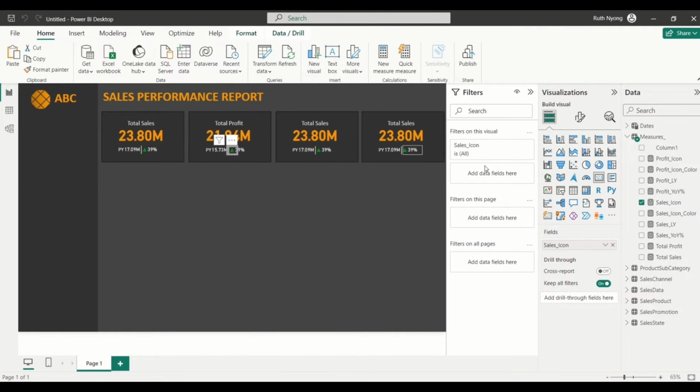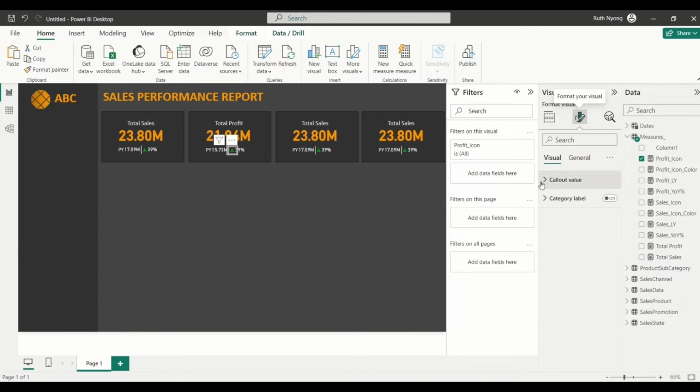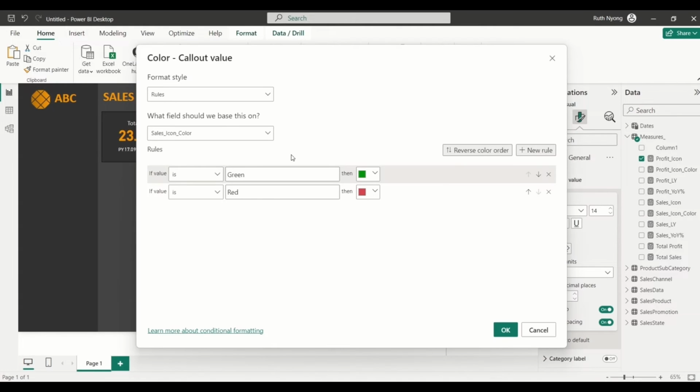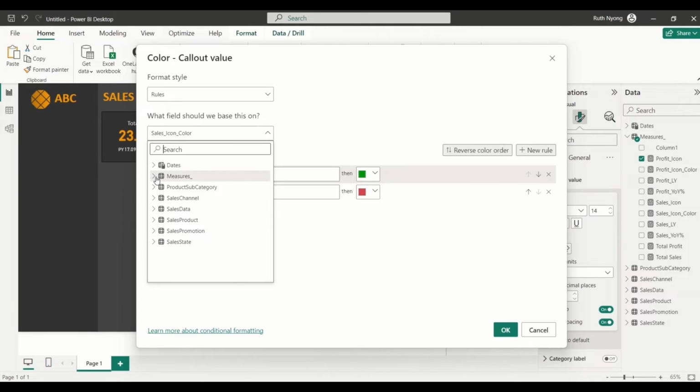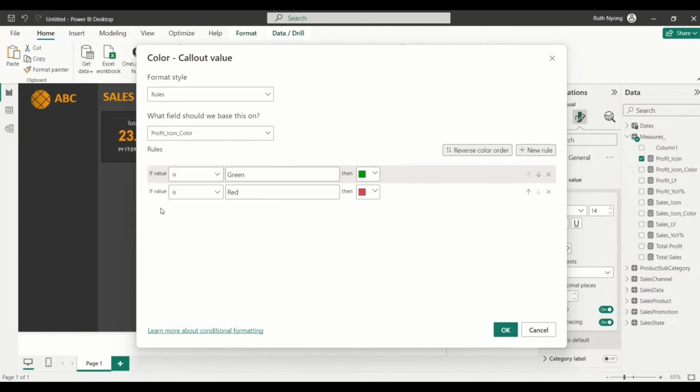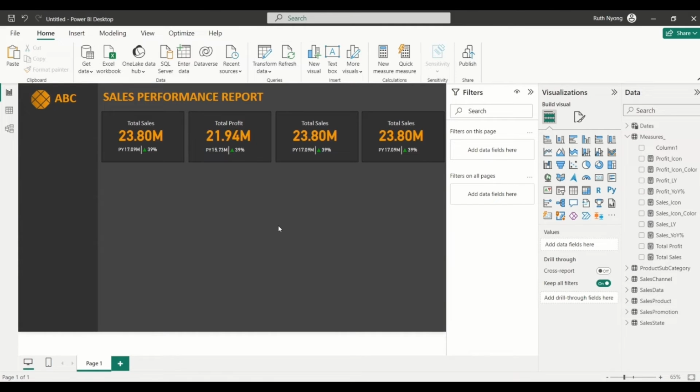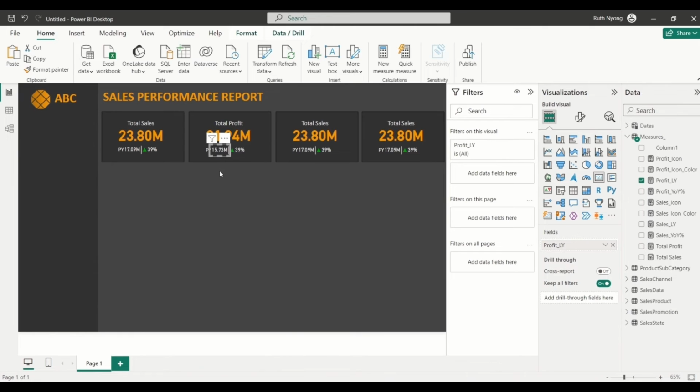Then for the icon color, I'm just going to remove the sales icon and add profit icon. So for that profit icon, we can also come back here to format this visual. So we'll click down and click on conditional formatting. The only thing we'll need to change here is to change it to profit icon color. So the rules still remain the same, and I'll click OK. So that is it for our total profit. So we've changed everything here. Everything is now based on profit.